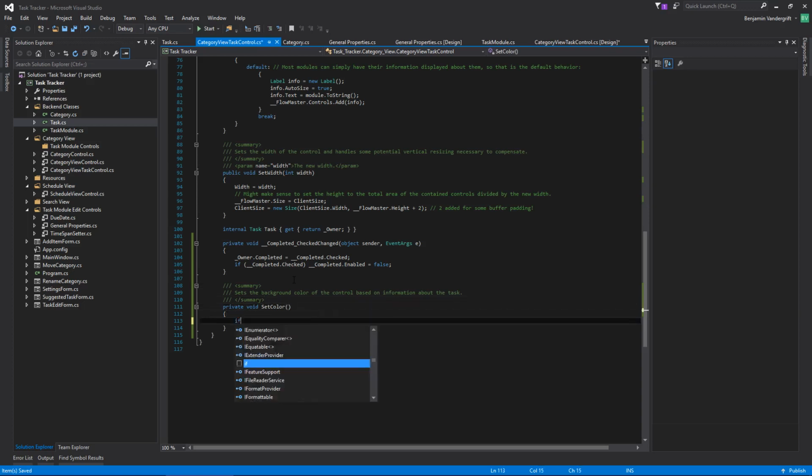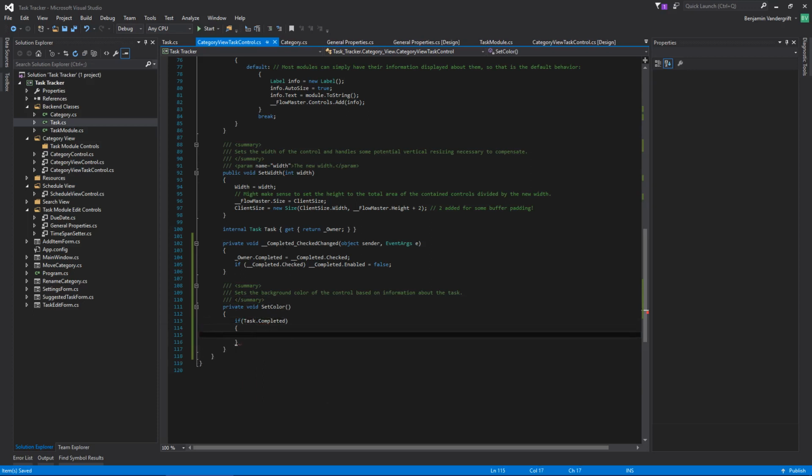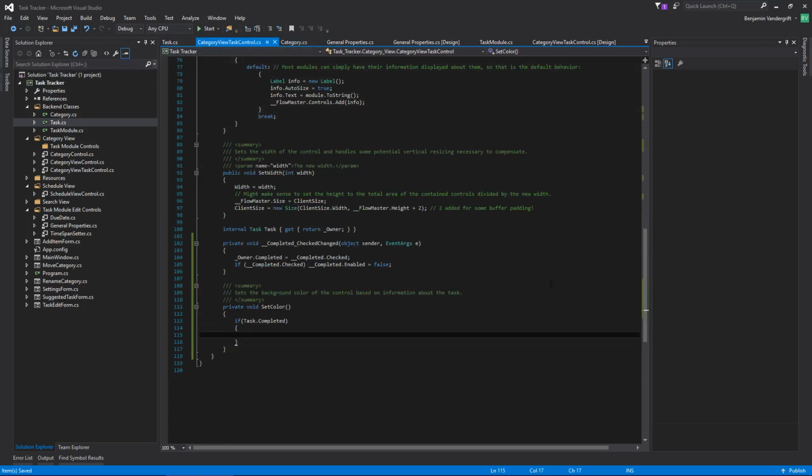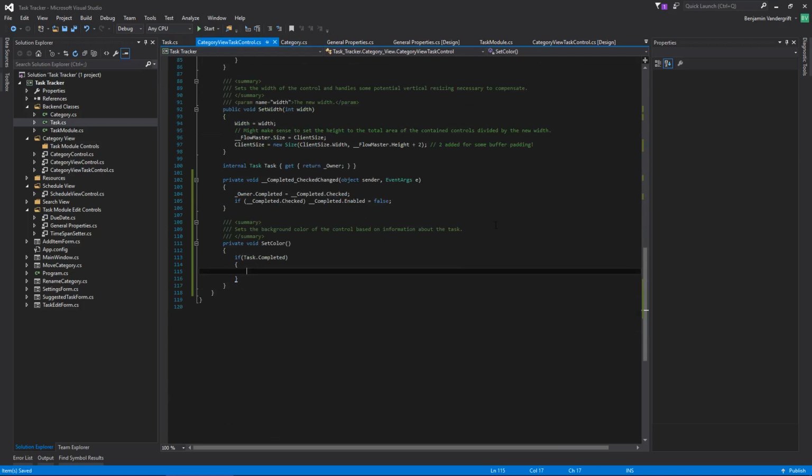So, for example, if task.completed, I need to go over to task and make this private. Just discovered that. So if task is completed, back color should equal, I don't know, color dot dark gray, maybe.